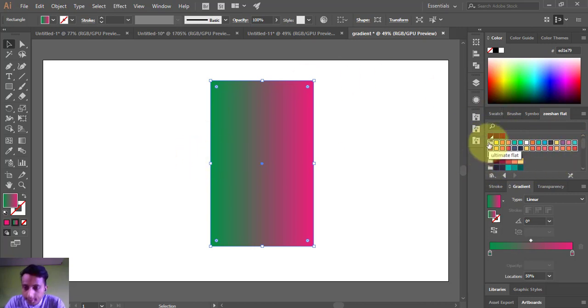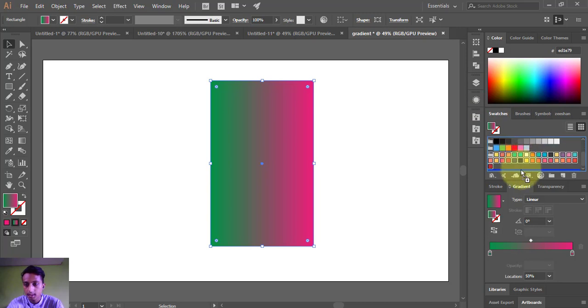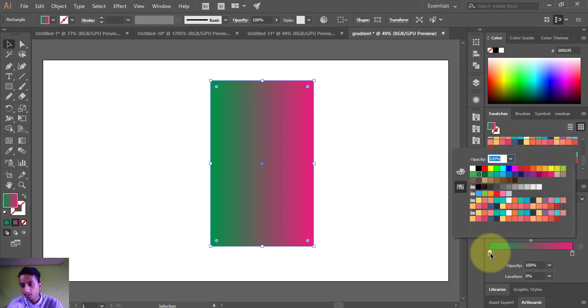So what you can do is just left click on it and simply drag it to the swatches panel, anywhere, and this color will be added, right? Once it is added, it will be shown here also. So suppose if you double click on this, you will find those colors here itself.